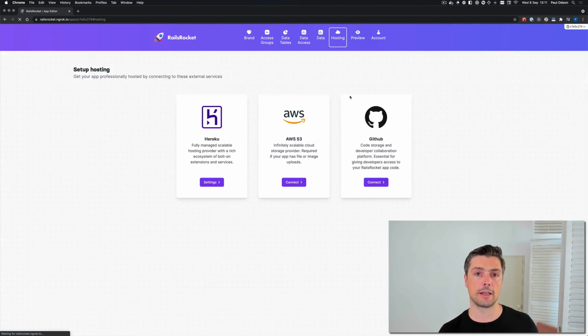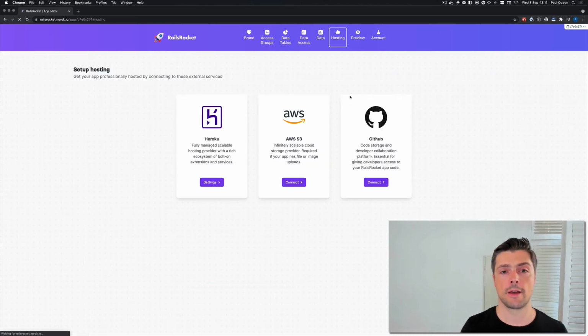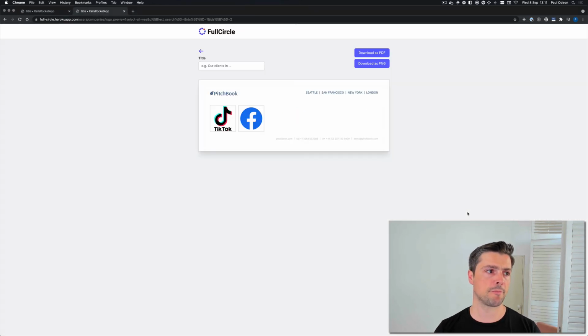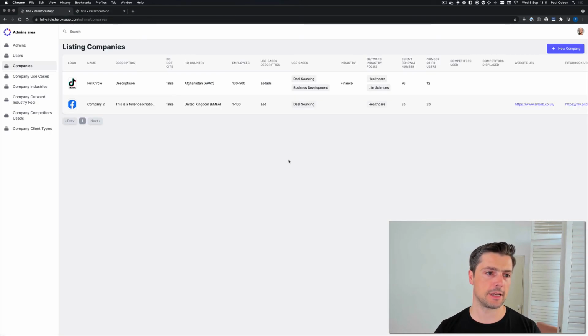And here we can allow developers to access the code of the app and collaborate with us on that. And we can also connect it to hosting, which allows us to push it up to a professional host. Now with this app, the client wanted some sort of unique features that we weren't able to do with RailsRocket as it stands. So we've actually done that. We've connected with GitHub, and we've pushed that app up to Heroku, and you can actually see it here.